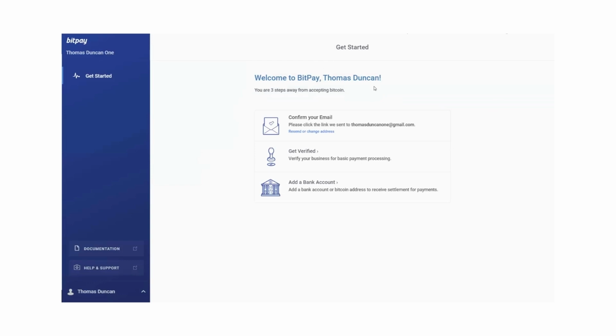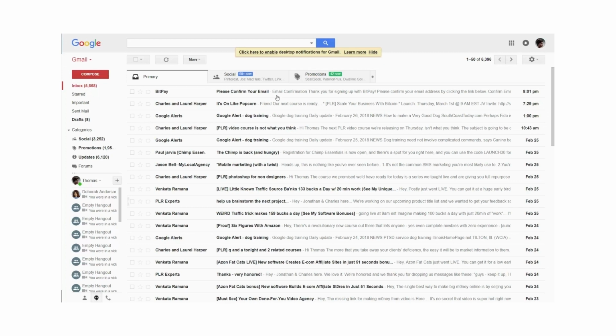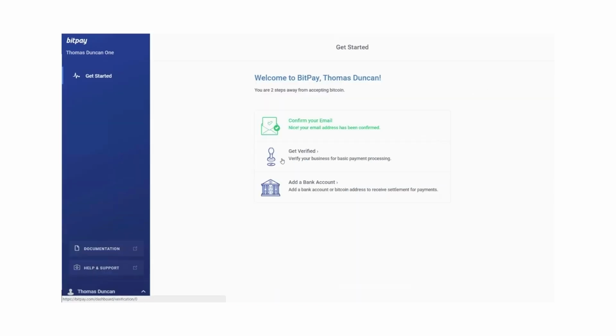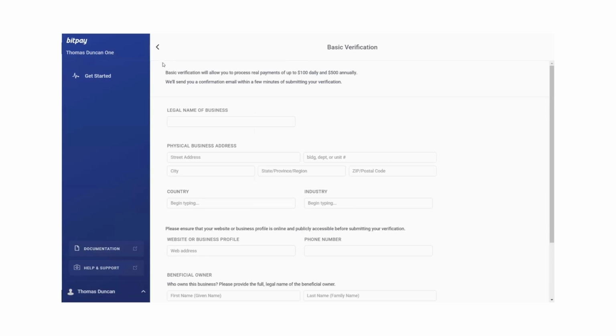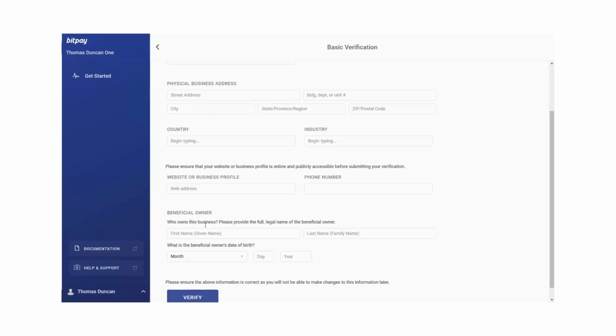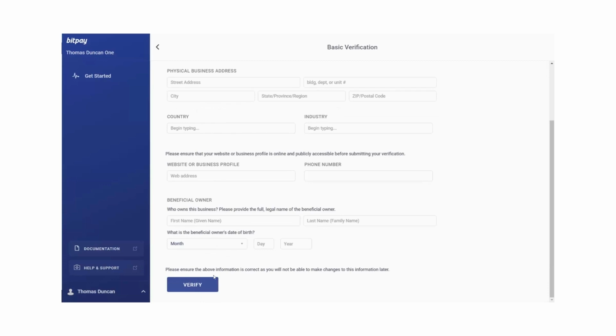And once you do that, you are going to need to confirm with your email address. You are then going to be asked to confirm your email. You're going to click Confirm Your Email and then click this Confirm Email. You will then need to get verified for basic payment processing, and so you'll click Get Verified. You'll then come to the screen for basic verification, and to do that, you'll need your legal name of your business, your address, your country, your website, and then the owner, and then you're going to verify this.